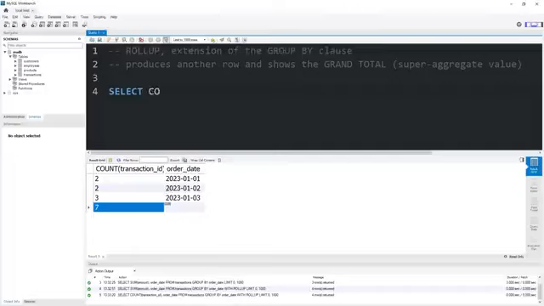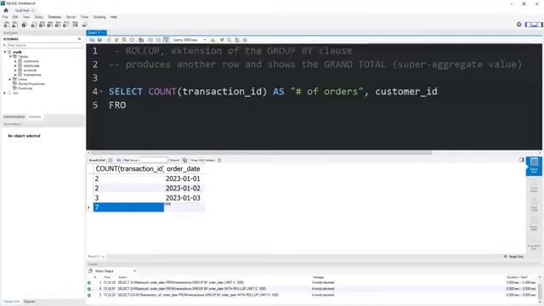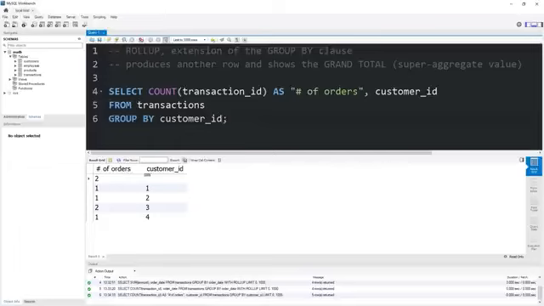Let's select the count of our transaction IDs per customer. I'm going to give this count an alias as number of orders, as well as the customer ID column. From our table, transactions, we will group by customer ID. Let's see what we have so far. Then I will add with rollup.